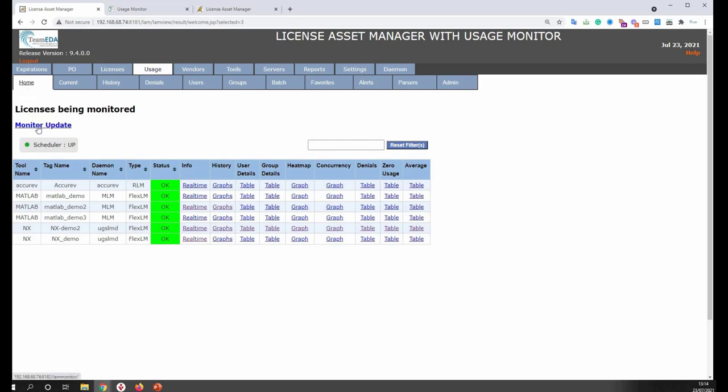So just before I go through the live view, I just want to explain what we're looking at in this demo. So in this demo we have AccuRev, and that AccuRev tool is based on an RLM license system. We have one of those license servers. Then you can see that we have 3 MATLAB servers. They're not duplicates. One of these maybe is in the US, one of these is in Germany, and one of these is in India. So these are 3 distinct license daemons running on FlexLM, based in different geographical locations.